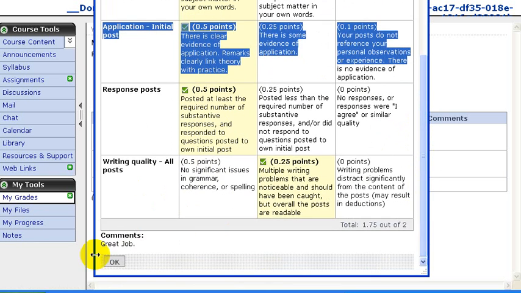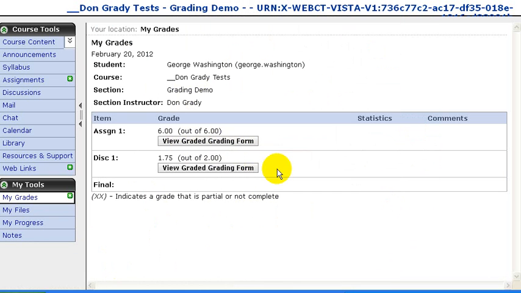This tool provides an increased consistency in the feedback that you give to the students, as well as saves you an enormous amount of time in using the tools. I hope this has been helpful.